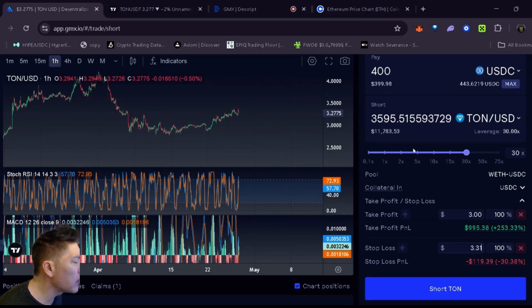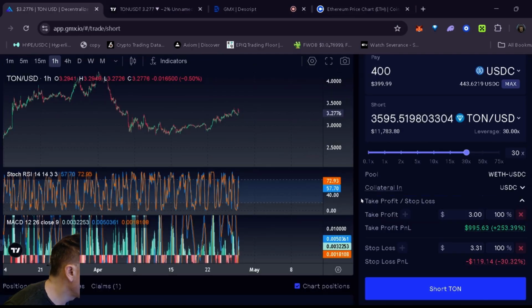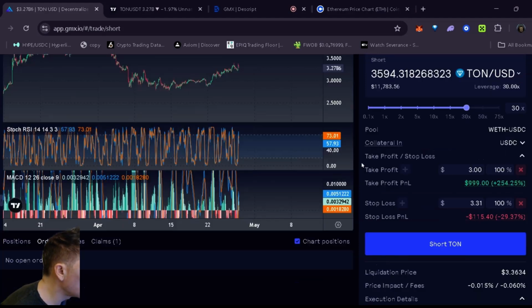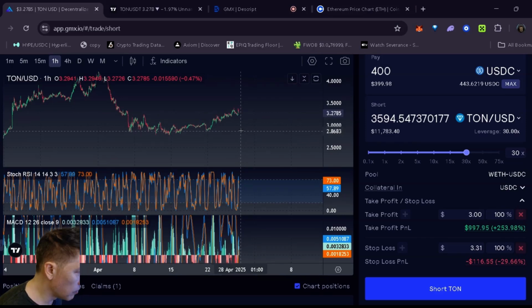So now that you have everything set up, you have your short, you selected short. You're going to select market every time. You're going to put in your collateral, the amount you want to use to collateralize, put as margin. You're going to pick your leverage, whatever you want to multiply this by, right? Because now 30 times 400 equals $11,000. You're going to put your take profit, which since you're going short, you want to make sure you take profit on the way down at $3.